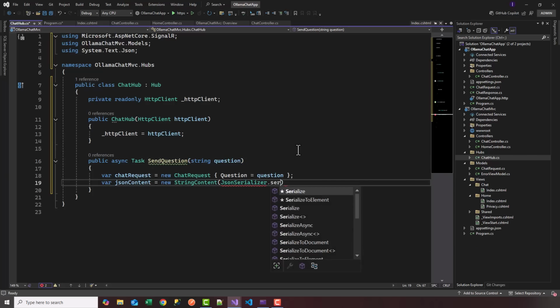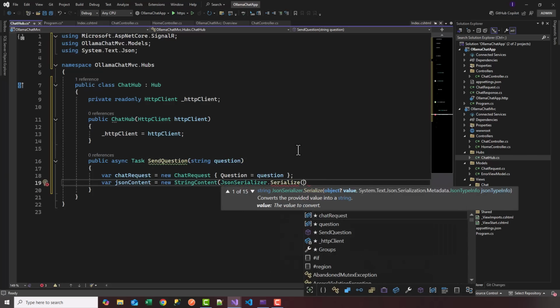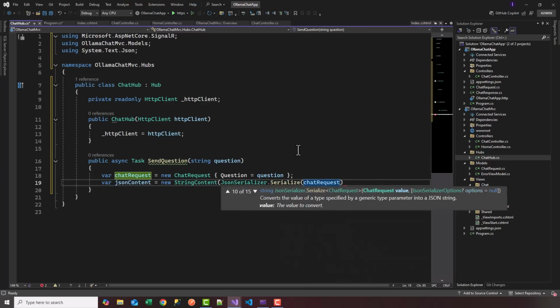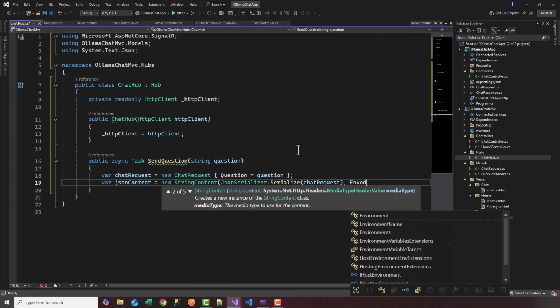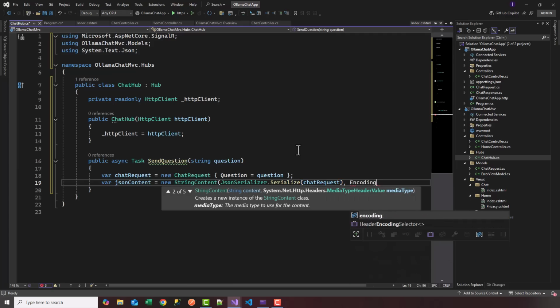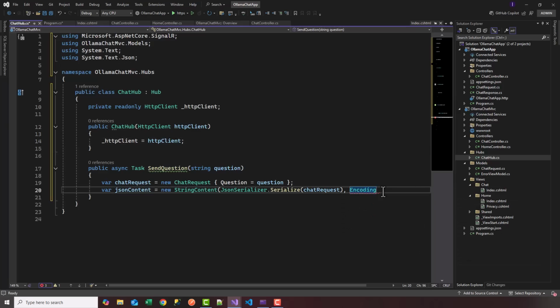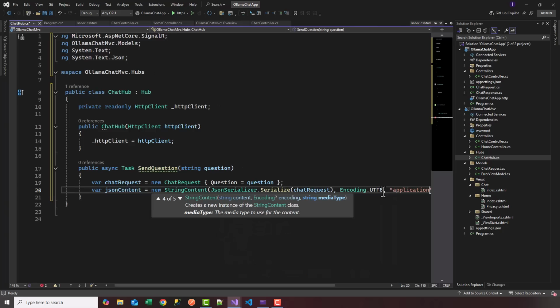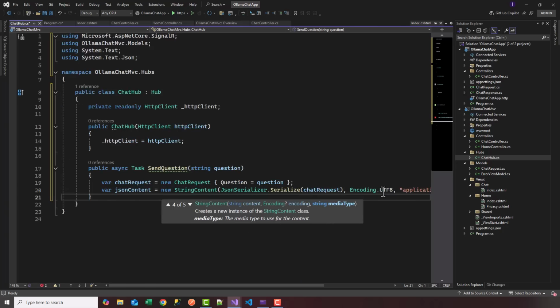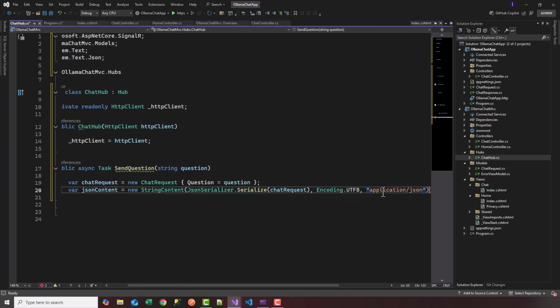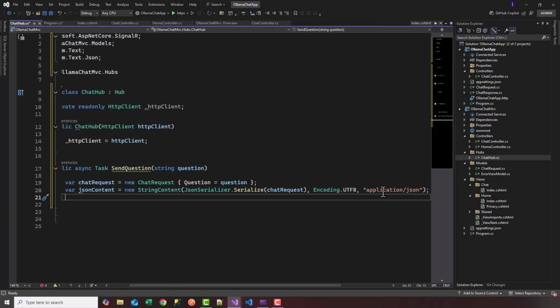And we're going to serialize the content, which is a chat request, basically. And we'll use the encoding, and let me add a reference to System.Text here, Encoding.UTF8, and this is going to be of type application/json. Okay, so that should do it for my JSON content.